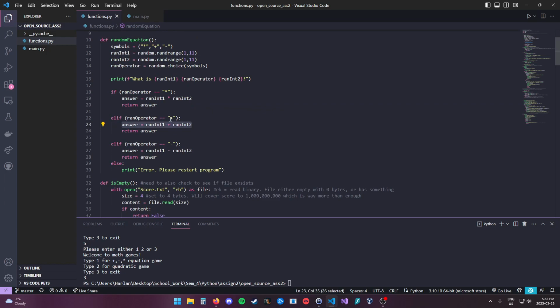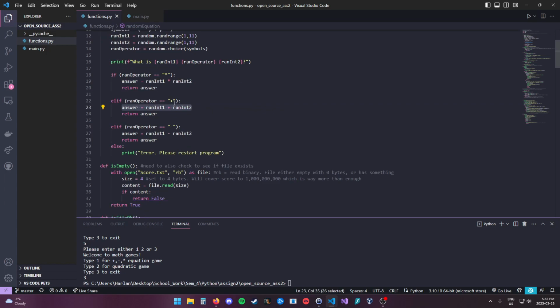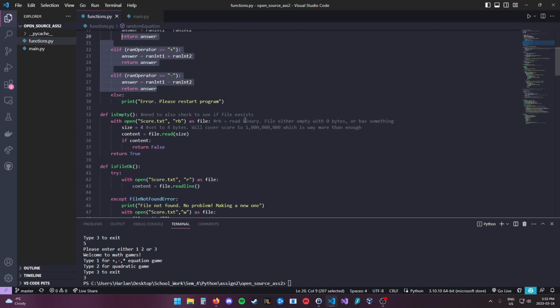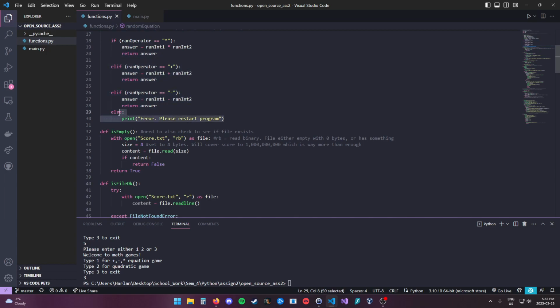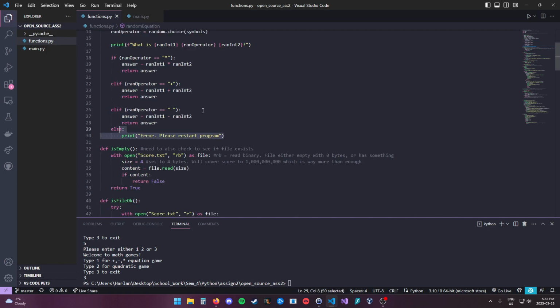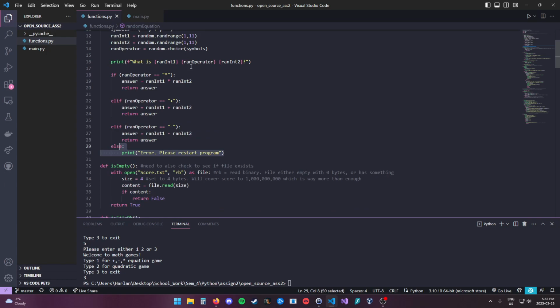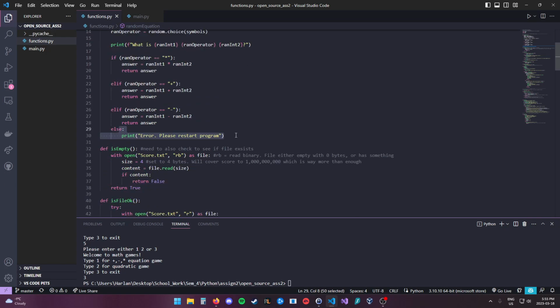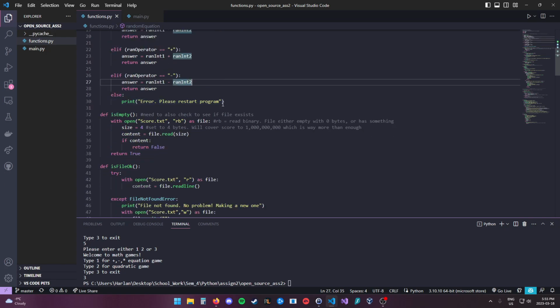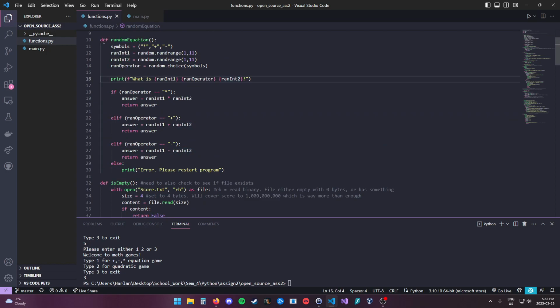Because I have it stored as strings, I check for strings, and once we confirm that it's a match, then we do the actual math. And no matter what, we're returning just the answer. Then I added this else just in case something broke. In all of my testing, I never got it to break, but I figured to have that in there just in case. So this function returns the answer and also prints it out.